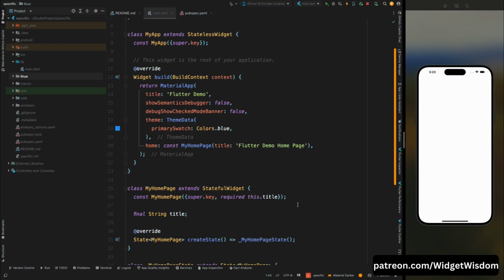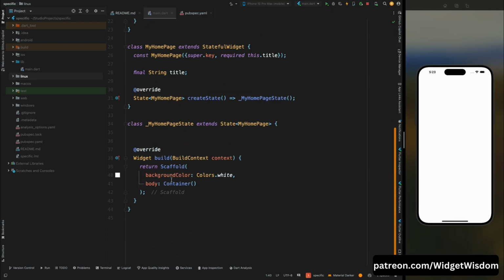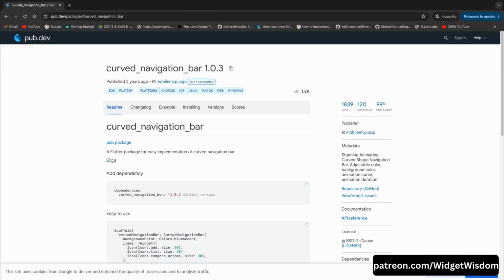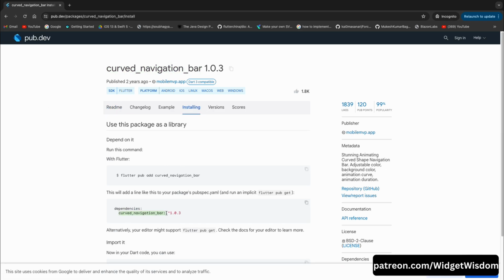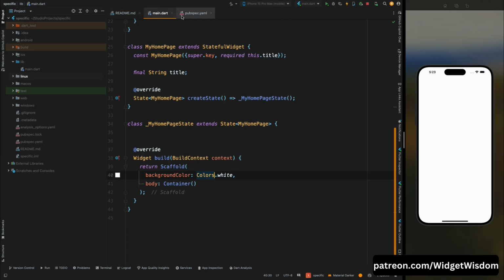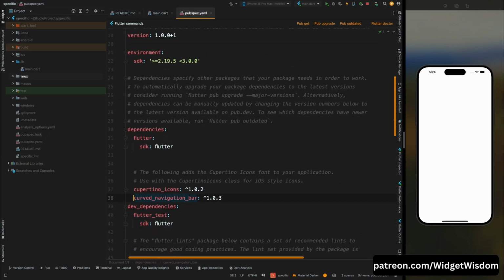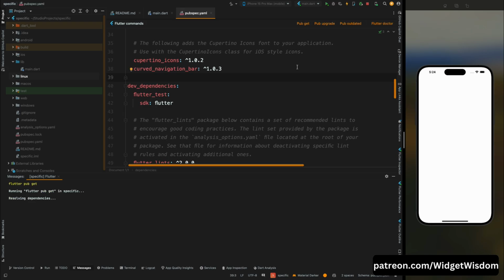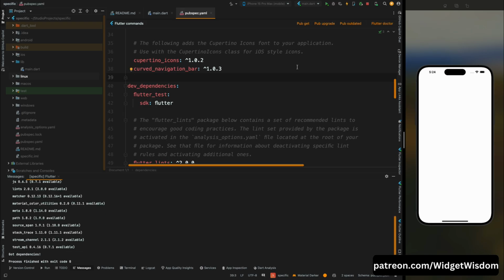So here I have opened my empty project in which I just have this empty container. For creating this bottom navigation bar, we need to use this curved navigation bar package. For adding that package, come to the installing section and from here copy this thing, and then come to the pubspec.yaml file and here add that dependency. Then tap on this pub get option, so that it will get all the dependencies.